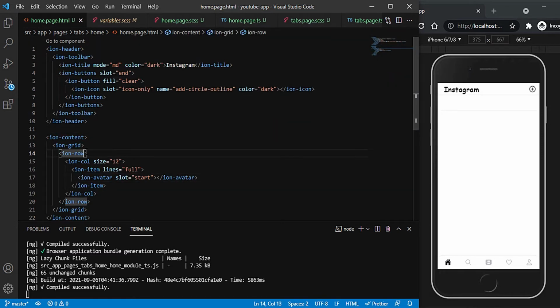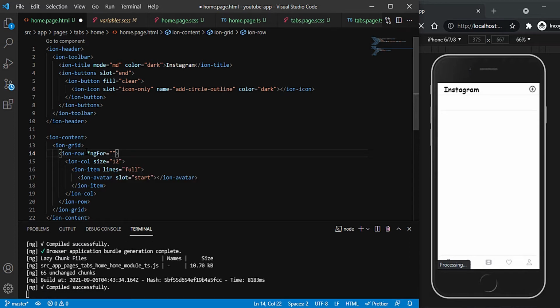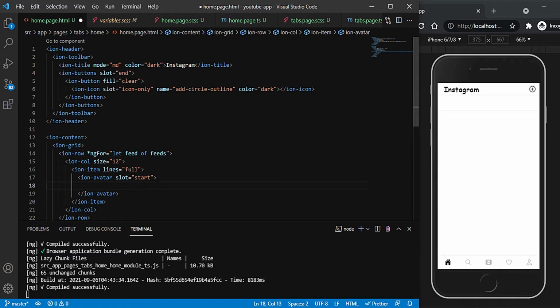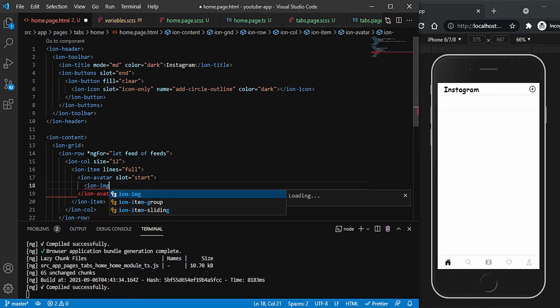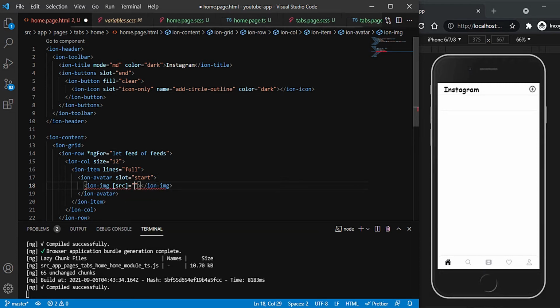So out here at first, what am I going to do? Let me loop it up. For that I'll be using ngFor to my ion row. Let feed of feeds. Fine. Now it's easier for me to pass anything within my ion avatar. I'll be passing an ion img tag, and out here I'll pass the source which will be the dynamic one, and out here let's pass feed?.logo, because if it does not exist, still we don't want any error.